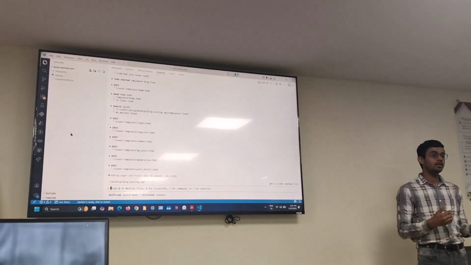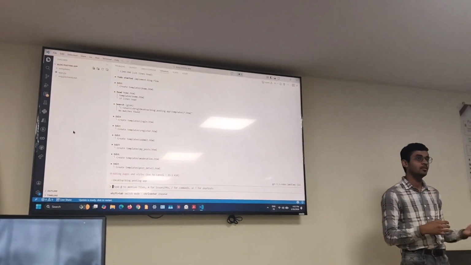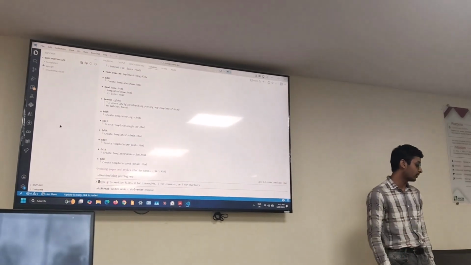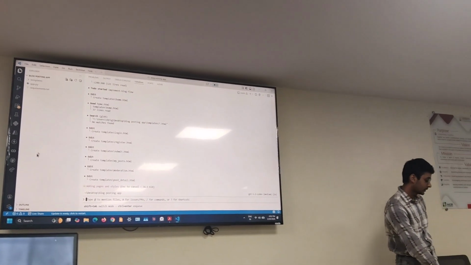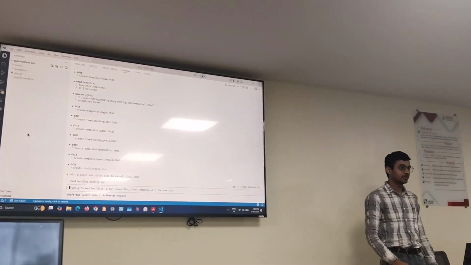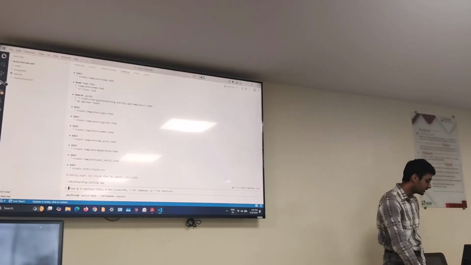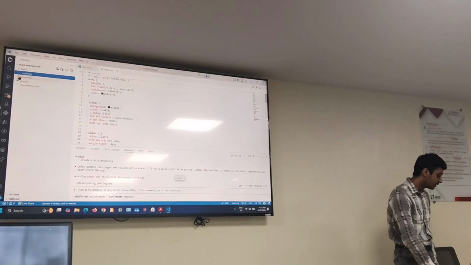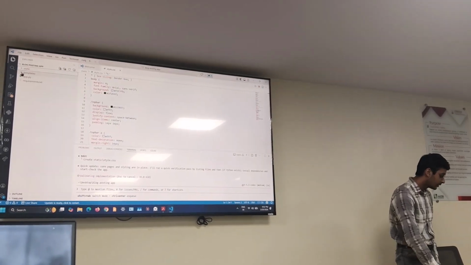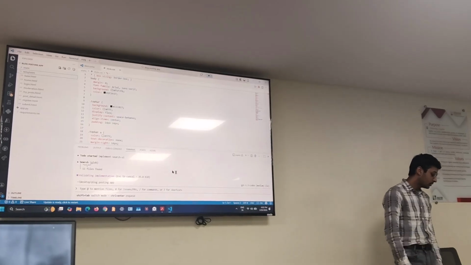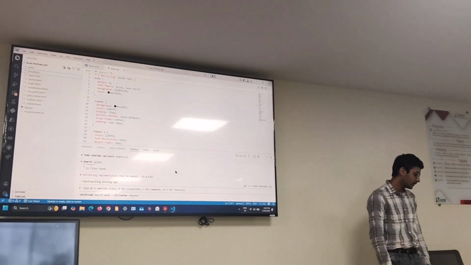So prompting is very important, essential for using GitHub Copilot. Okay, it will take some time because it is creating the files. Let's see what files it has created. Okay, it has created static files, CSS, and template HTML code. Okay, let's see what it is doing.